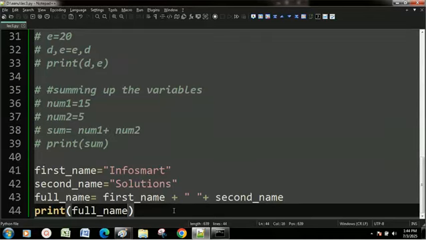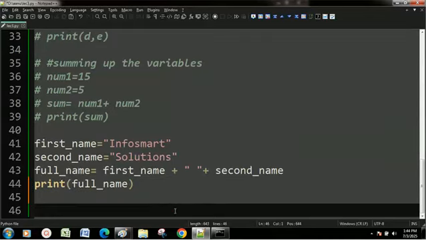A variable name cannot start with a number. For example, if you write 2myvariable, then it is an invalid variable name.